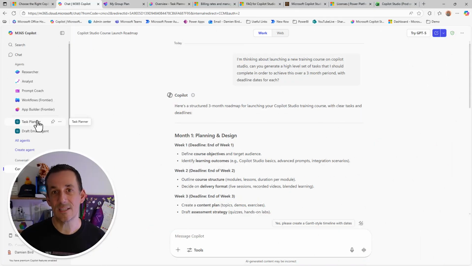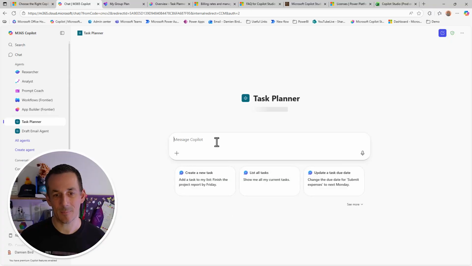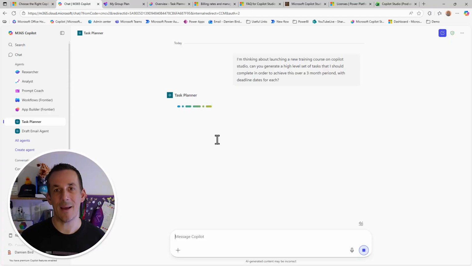But if I was to restart this conversation with my task planner agent and use that same ask, because this agent is built on the Power Platform, it's a custom engine agent consuming zero messages using tools, it can do a bit more than just that thought process. It can actually create those tasks on my planner because I've given it that capability.